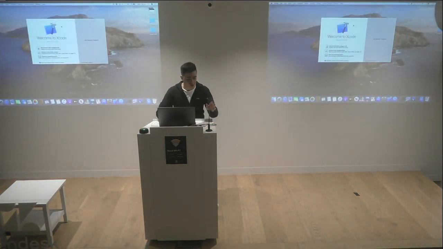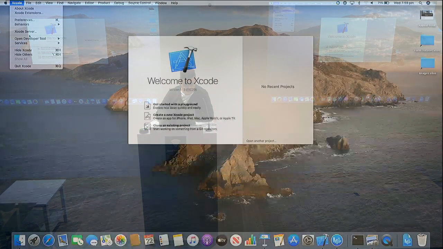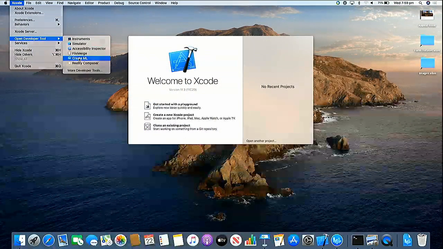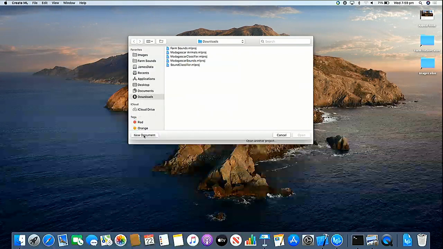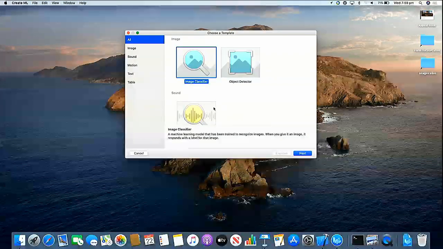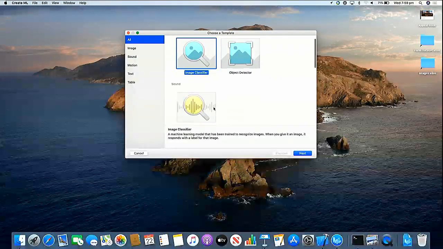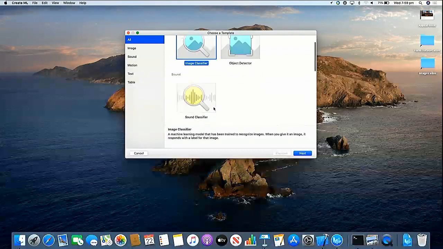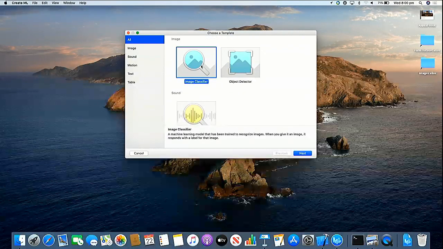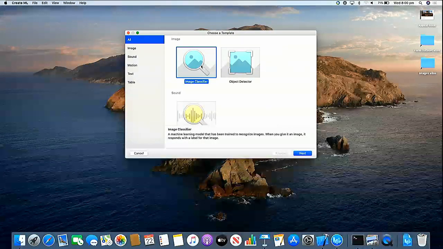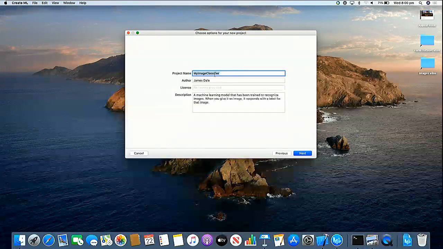Awesome. So I've launched Xcode, and I can launch the CreateML app by clicking on Xcode and open developer tool, CreateML. Great. Pressing new document allows me to create a new document. As we can see, these are the templates that I just covered in the slides. So we're going to be creating an app for a kids game, which will identify animals. Have any of you seen Madagascar? Nice. All right. So let's go ahead and create our Madagascar image classifier.